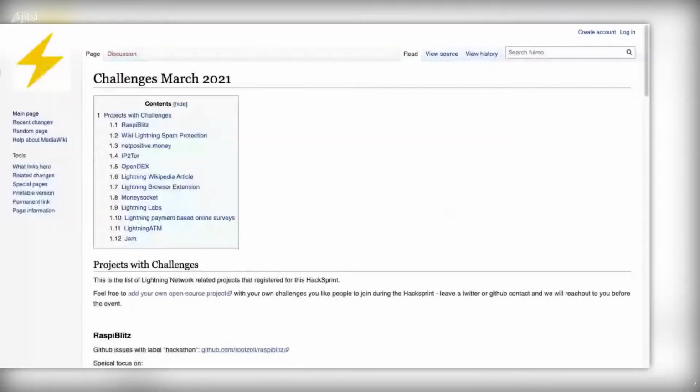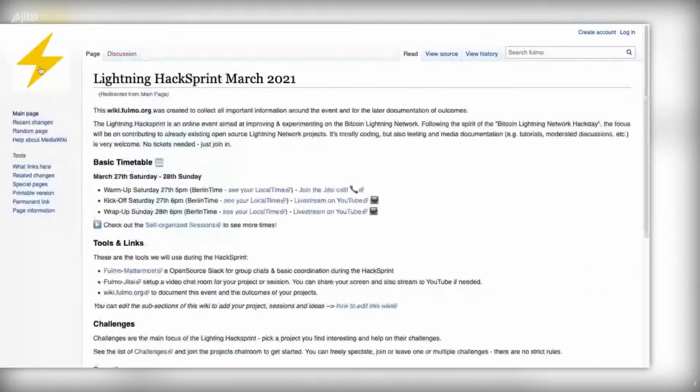So let's give you an overview. How do we get started? Where you get started is the wiki, and the wiki is wiki.fulmo.org. Let me bring this up on the screen. Let me see the challenges. Okay, so this is wiki.fulmo.org.